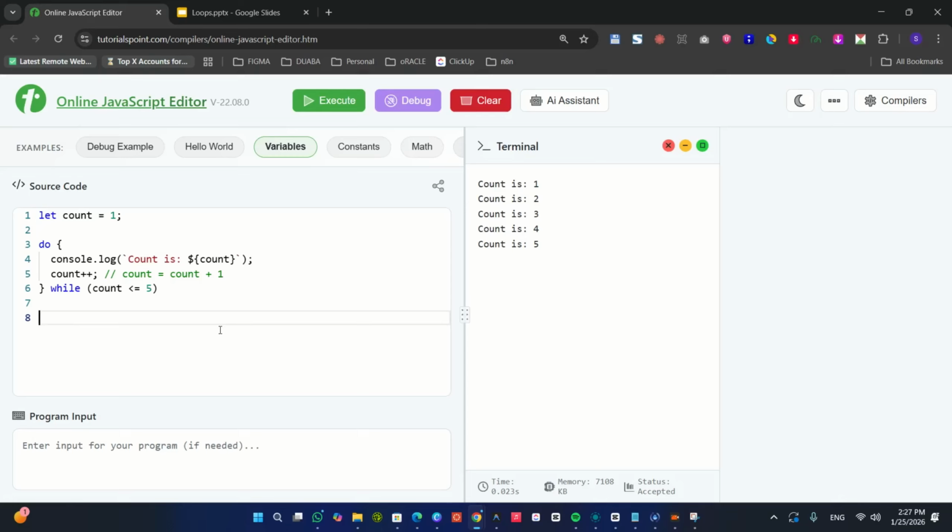In the terminal, this is similar to the while loop that we did. We have count is 1 down to count is 5. So now let's change the number here to 10. So we have here let count equals 10. And in our while condition here, we are checking if the count is less than or equal to 5. So let's run this code and see what happens.